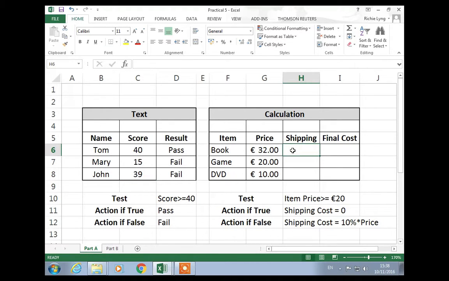So we can also use an if statement to carry out a calculation. So if we had this very simple example where we had some items that we were selling and we were going to offer a shipping discount based on the price of the item that has been purchased. If the item value is below 20 euros, then the person is going to have to pay a shipping cost. So they're going to have to pay 10% of whatever the price was. If it's above 20 euros, then they don't have to pay anything.